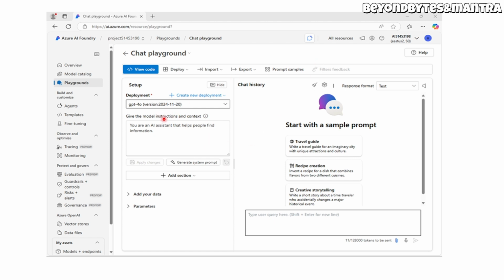You can use this window to test how your model performs and how it is able to respond to queries before you go into the coding mode, right? And here, at the top, we have View code. Once you click on it, you can get the code with all the Python parameters. At the bottom, we have deployment. If you have more than one model, it will give you a drop-down. But for now, it's GPT-4 for us.